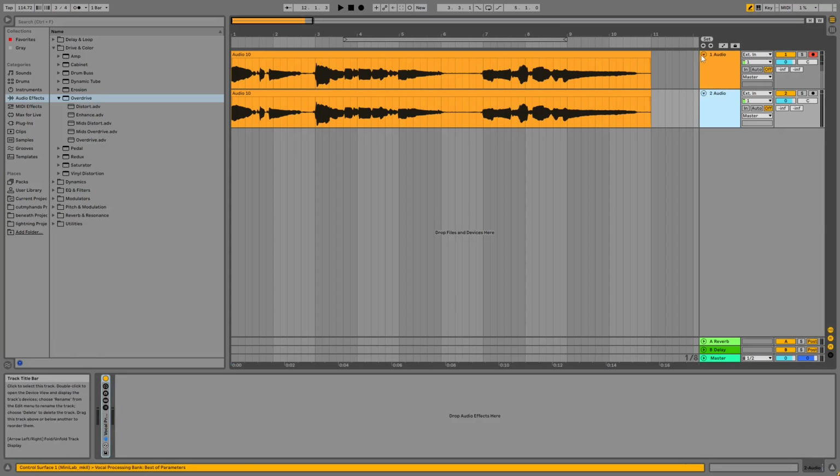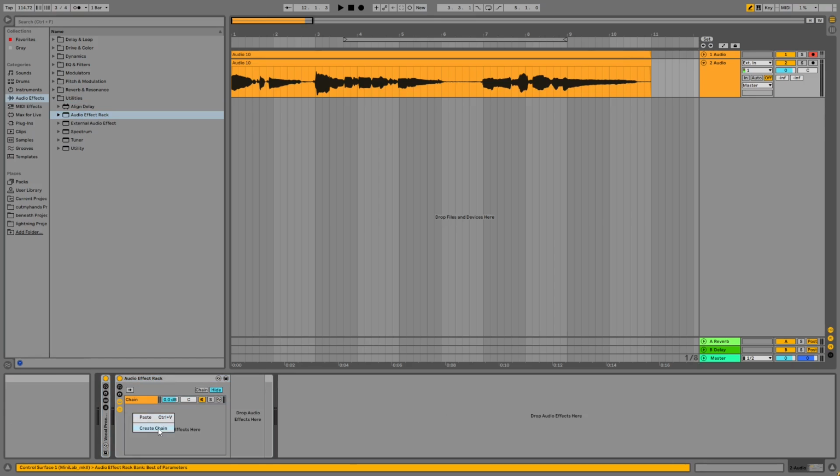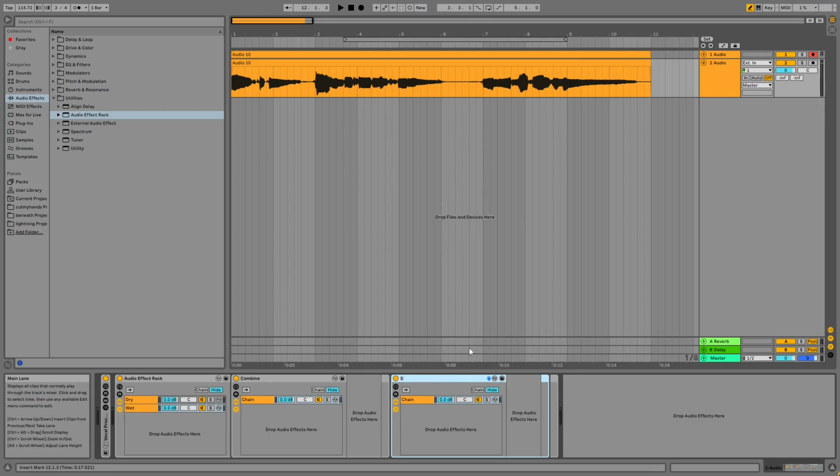Okay, so you take your audio track. You add an audio effect rack. It's going to be your dry wet. Let's make a new chain. Dry, wet. Dry stays as is. Wet is where all your stuff is going to go. Now you're going to need 2 audio effect racks in here in series. This one is called Combine. The name doesn't matter for your purposes, but I do recommend naming them. Otherwise, it can get very, very confusing.